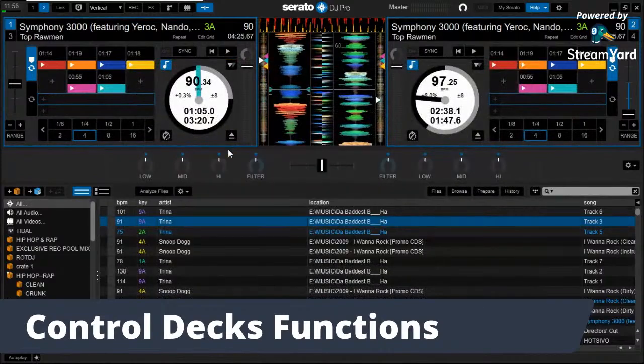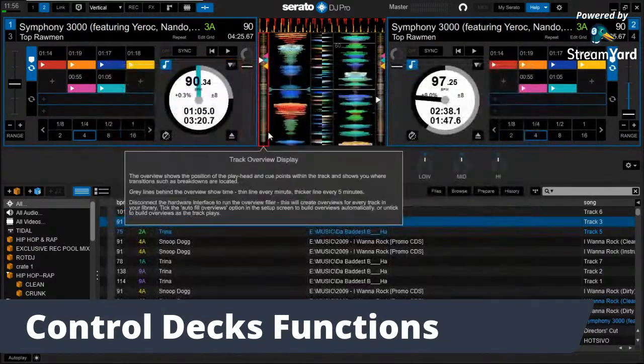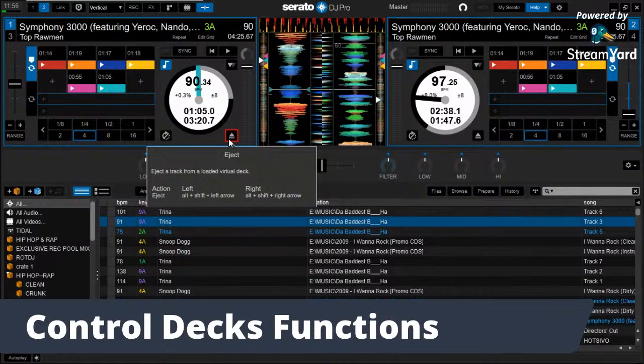All right, let's go, because I want to go into the deck part last. This is your eject button. To eject the track on the left, hit Alt Shift and left arrow. To eject the right, Alt Shift and right. Now, if you're just doing Shift and left, that will load a track to the left. Shift and right will load to the right. So all you're doing to eject from load is adding the Alt.